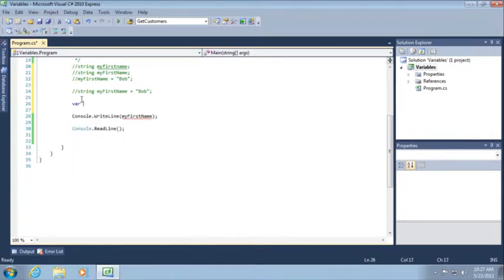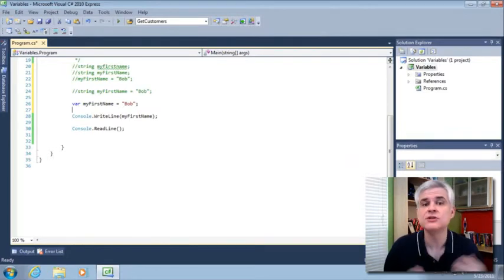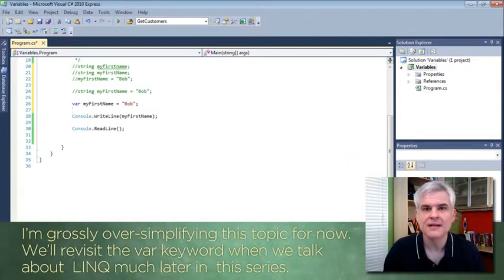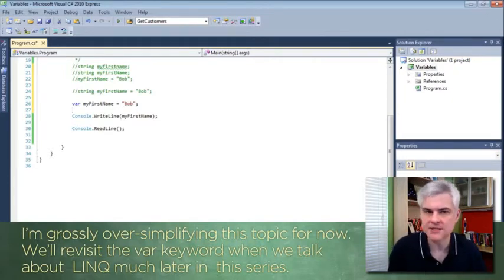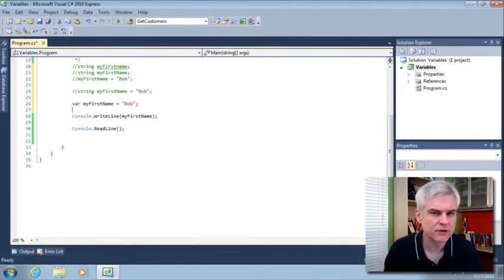In this case, var myFirstName equals Bob. All right, so this takes a little more explanation. Several years after the C# programming language was developed, a few innovations were added to the language to reduce the amount of code that you had to type. There's a long story behind why the var keyword came about. I imagine you're going to see the var keyword whenever you look at examples on MSDN or through other blogs and things of that nature. So it's important that you understand what var is used for.